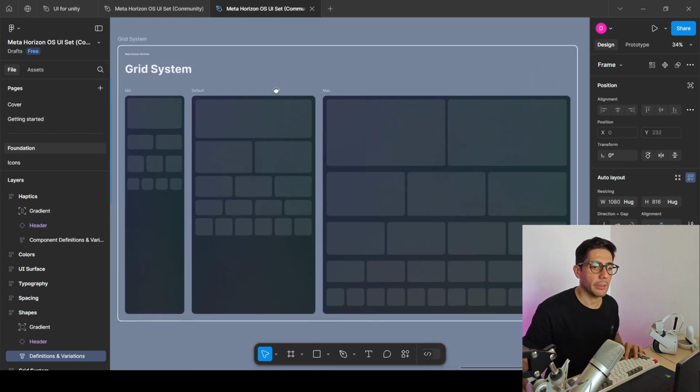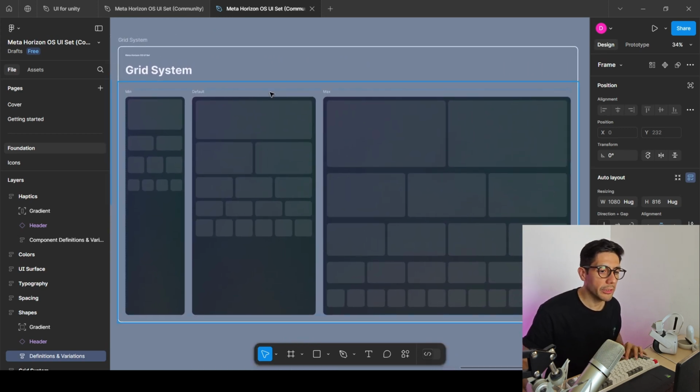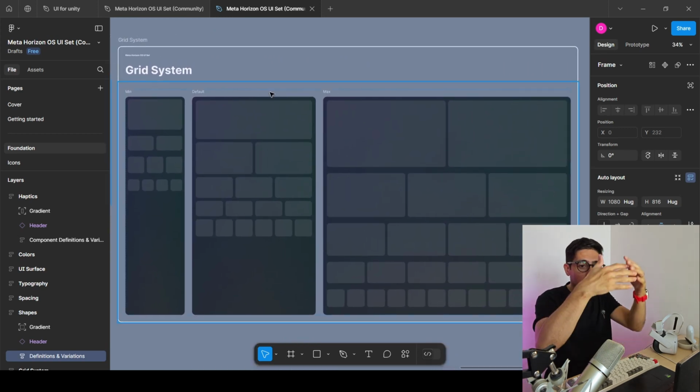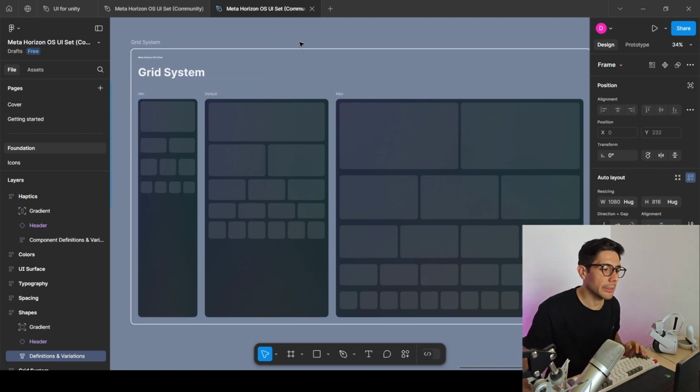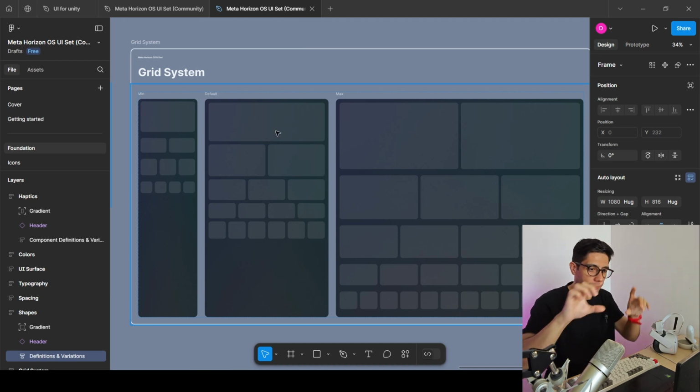So all this. And then you have the grid system, which is when you have a menu and a scrollable menu, for example, showing different elements inside. The grid system for OS is mostly a tree system. You see here, it started with one.